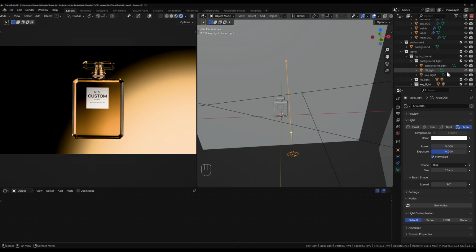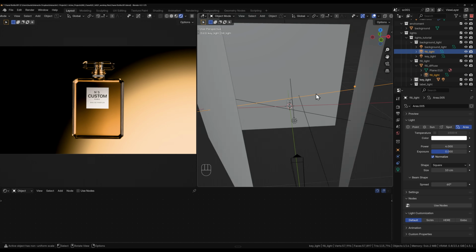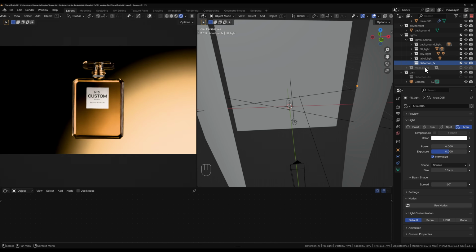Have a look in here. Light tutorial. Fill light needs to go in there. Not moving it. We seem to have extra fills. Seems like there's a bug, to be honest. I don't know why it's in here. It's in here as well. Anyway, bug of the latest Blender.